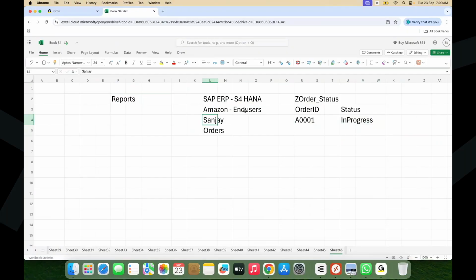Now, how will this end user get this information? Because order information is in one table and status information is in a different table. And how can the end user pull this information from multiple tables and display it together in the output so that he can communicate with this customer regarding the order status? So this is one scenario where end users need information.